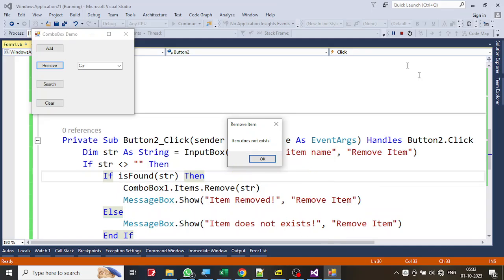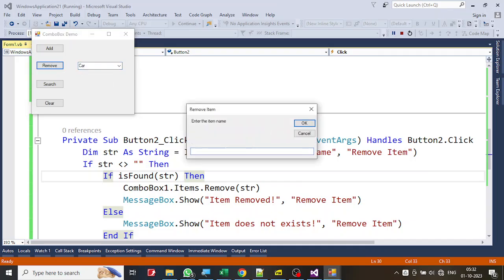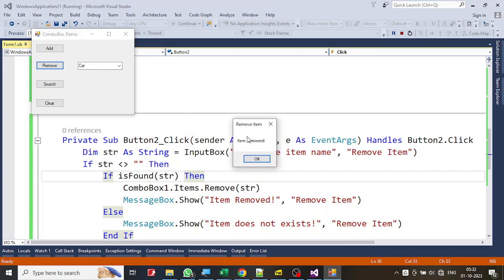Suppose I want to remove the bus from this list, I'm going to say remove, and I'm going to say bus. Click OK, and it is going to say item removed. Okay, so where did you get this item removed? This whole thing is your message box. Inside this you have item removed, and this is the title that you see over here. The third one is the title. So you have 3 different things. Let's click OK, and if you notice, this item is removed.